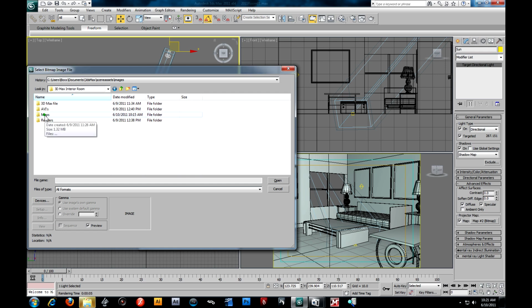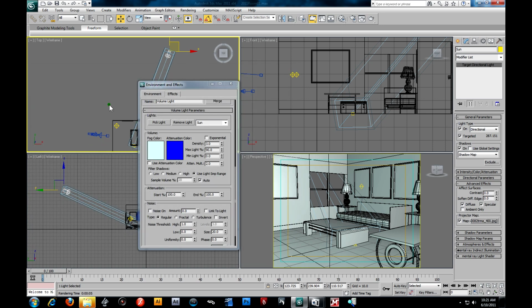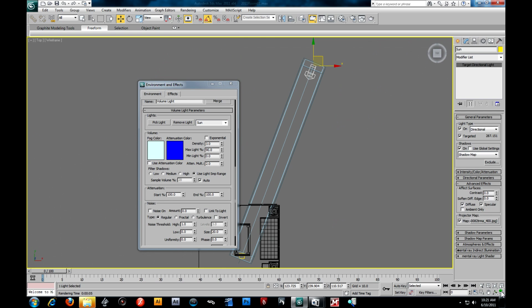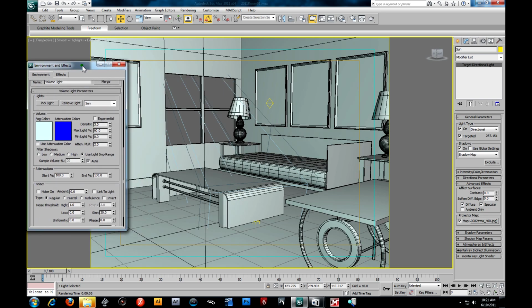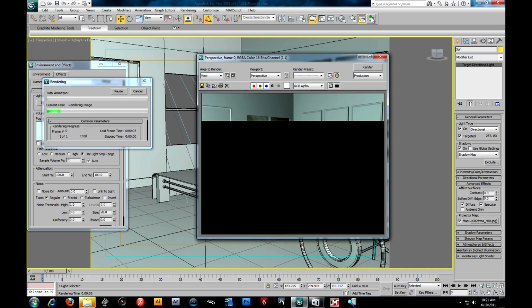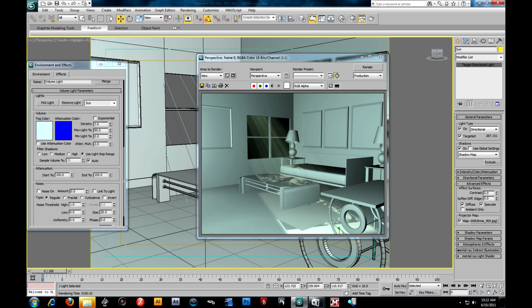We have our maps. Let's go ahead and try this first one right here. I'm going to open that up. Now when I render this out, watch my volume light. As you can see, the projector map causes the streaks, and then of course you'll see a shadow being cast. Unfortunately this one's not going to work quite as well.